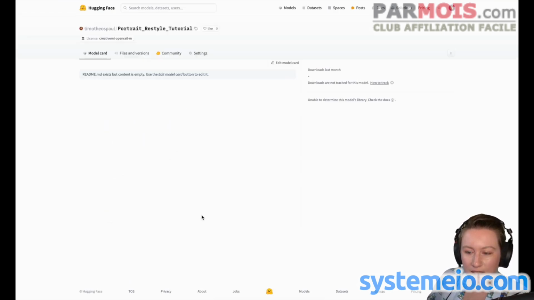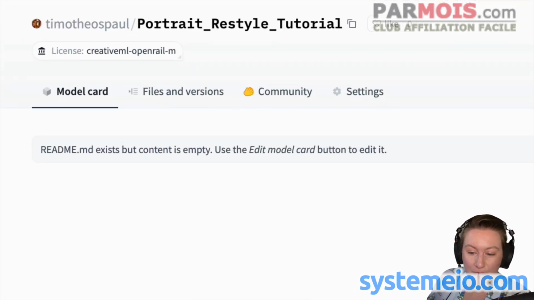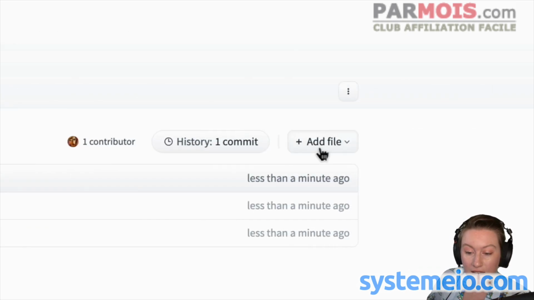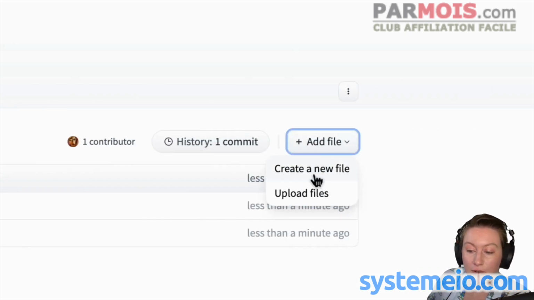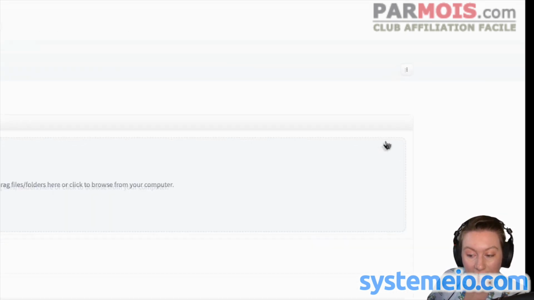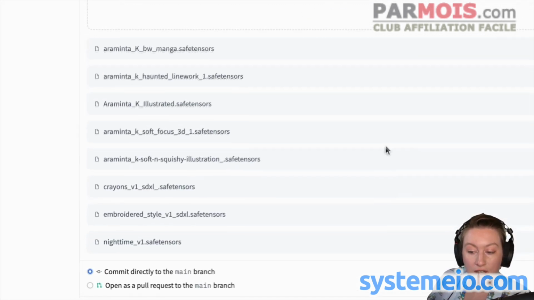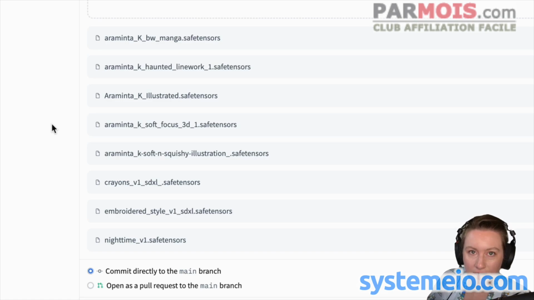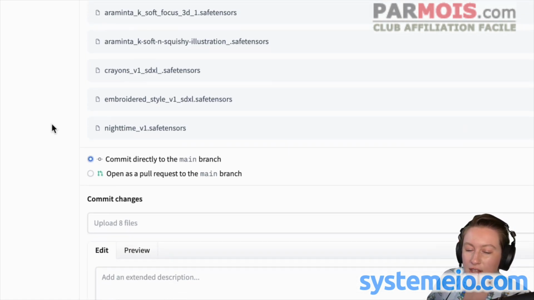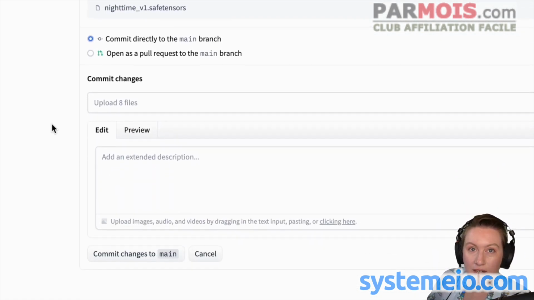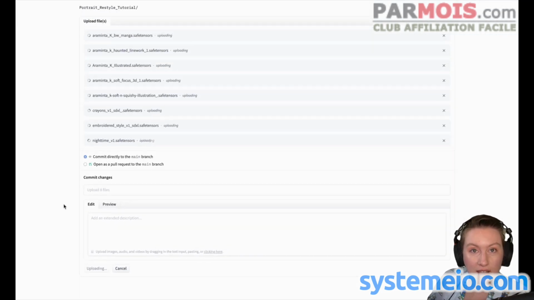Your model card will be empty, but it is really easy to upload files to this repo. Simply navigate to the files and versions. Then click Add File, and then Upload Files. This is where you can drop in one or multiple safe tensor LoRa model files. You will need to make sure the files you're using are a typical LoRa safe tensor format, and that they don't require an embedding to operate. This workflow just doesn't allow for that. Click Commit Changes to Main, and your files will begin to upload.